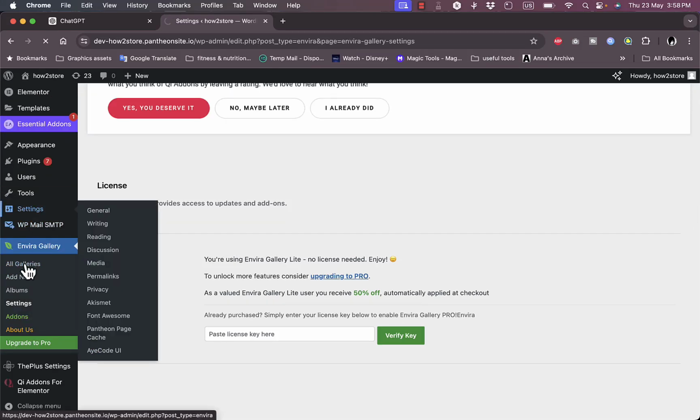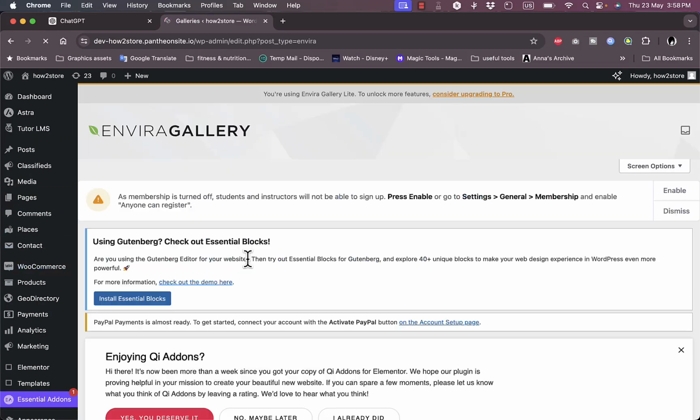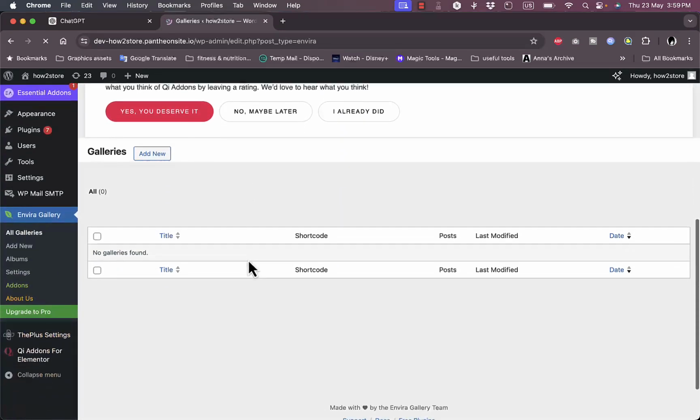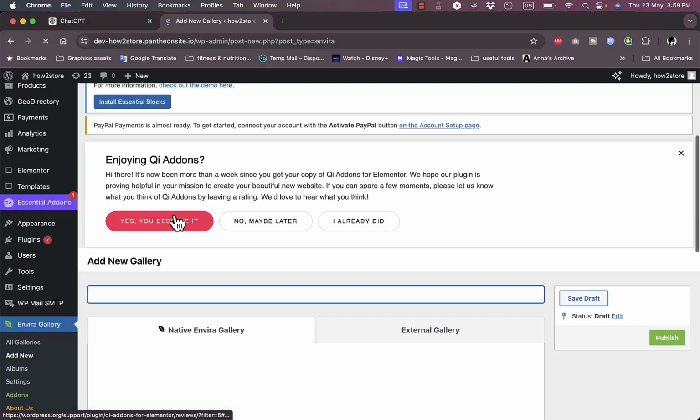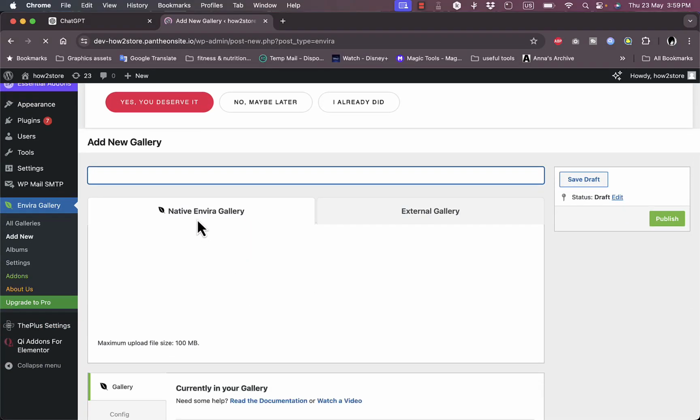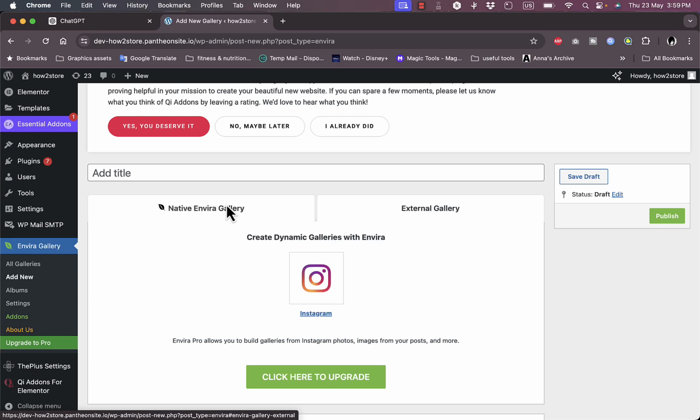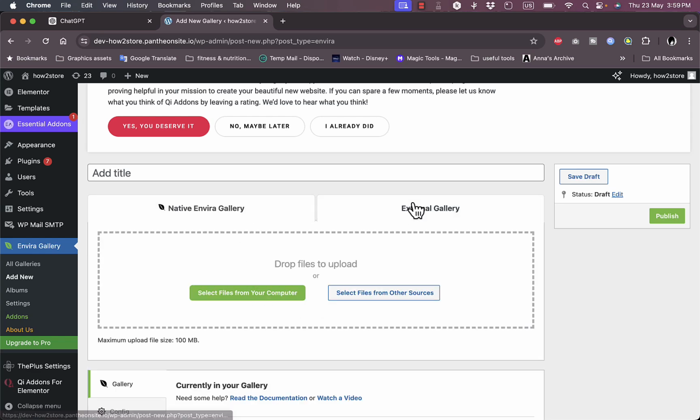Now, if you go to all galleries right here, I can view here all the galleries that I have. I can add new gallery. Okay, so I can get from a native Envira gallery or an external one. So I can upload images from my computer or from Instagram, for example.